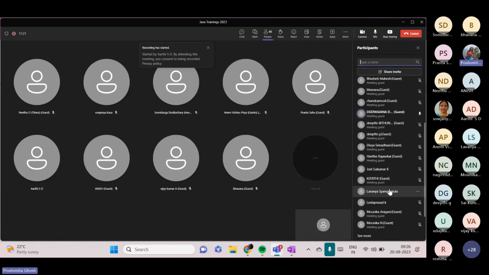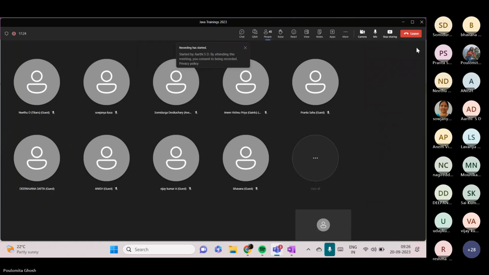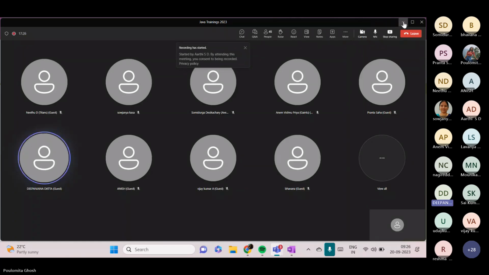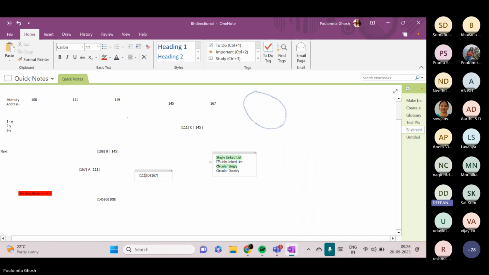Regarding the circular linked list, doubly linked list. In case of the first node, before the circular linked list, the previous pointer was null. So for the circular linked list, what will be the value for the first node? For the first node, the value will be the last node's value.